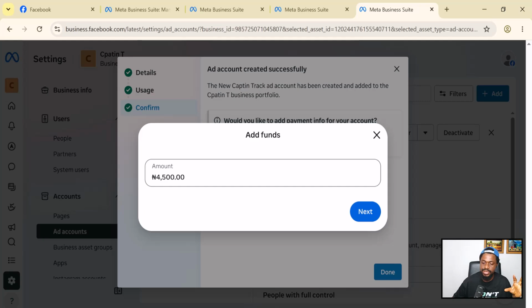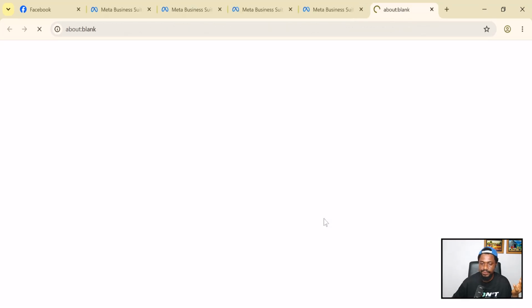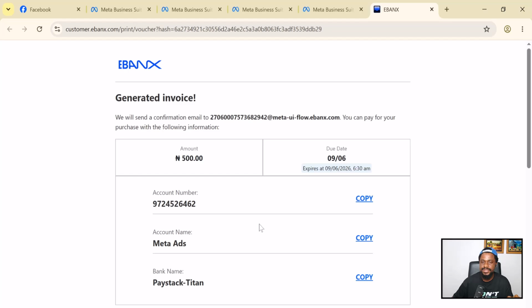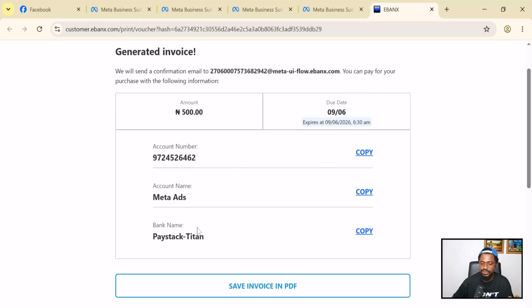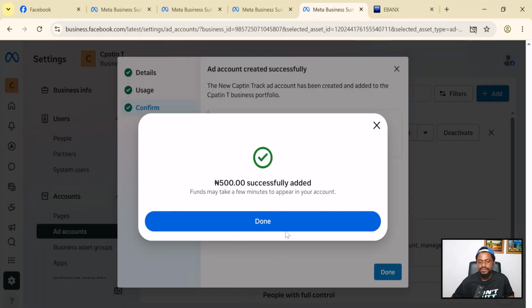So you can come here, add how much you want to add to this account. For the purpose of this video, I'm going to keep it at just 500, but you can add any amount that you want, and then you can just click on continue. So come here, click on open pay by bank transfer, and this is the bank account. All we have to do is just send 500 Nigerian Naira to this bank account, and it's going to be funded. So as you can see, 500 Naira has been added to this ad account or this payment method.